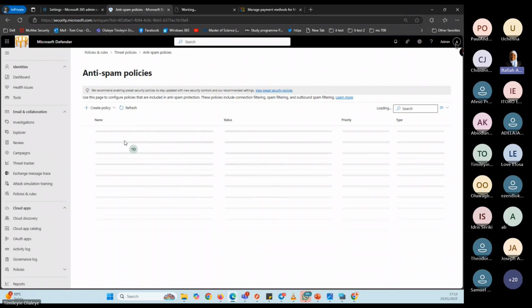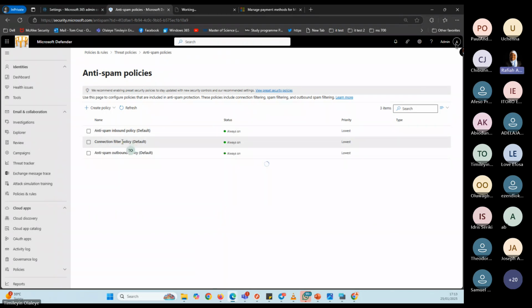So I think at this point, let me just share my screen. Let me see if you can see my screen, because I need to go to Outlook. I need to get a message header, analyze the message header, and show you those details, right? Let me quickly do that. Please confirm if you can see my screen.